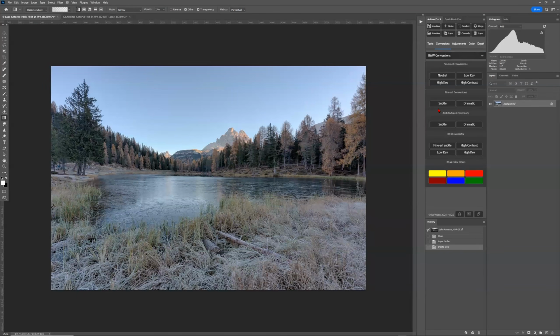So let's have a closer look at the black and white conversions. Usually I would only use the neutral black and white conversion. And there you also have the low key, high key, etc. You also have the more advanced conversions, but this is something that I would use most of the time. Also, I've added something called the black and white color filters. Basically this is emulating a color filter in front of your camera. So what you can get if you, for example, click on the red filter is you will create a black and white conversion.